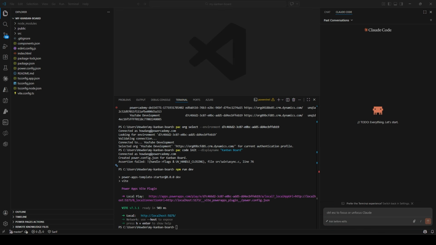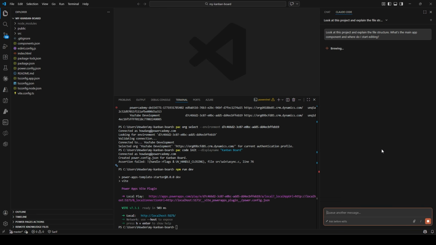the code for me. So the first prompt I actually want to do is to analyze what's in the project folder itself. So I'm going to just paste here, look at this project and explain the file structure. What's the main app component and where do I start editing? And if I select enter, it's going to tell us exactly what to do.